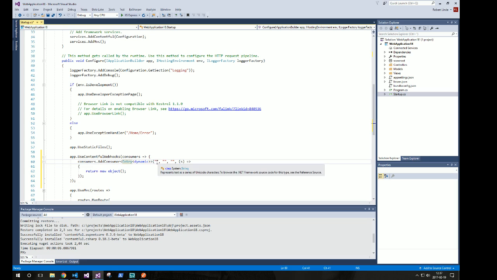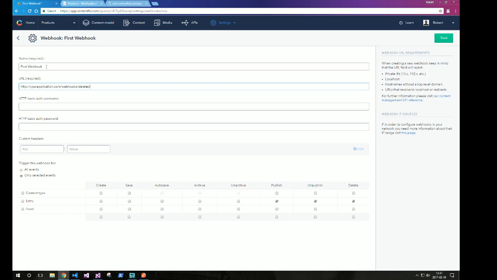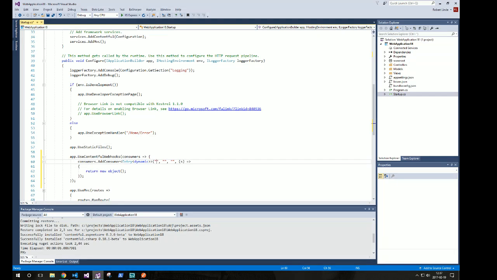And the next parameter here is the name, and that is the name of the webhook. So if we go back here, it's this name right here. So we're telling the .NET SDK which webhook to listen for. And we can also use a wildcard here to say just listen to any webhook. And the next parameter here, excuse me, is topic type, which is content type, entry or asset. In our case, we want the webhook to be triggered for only entry, so we add that.